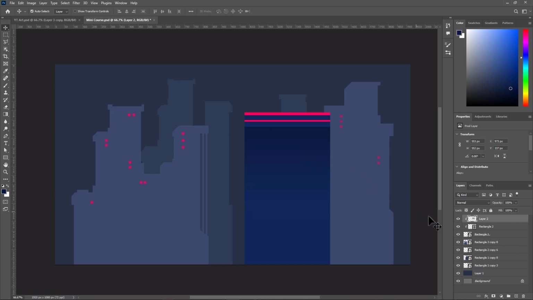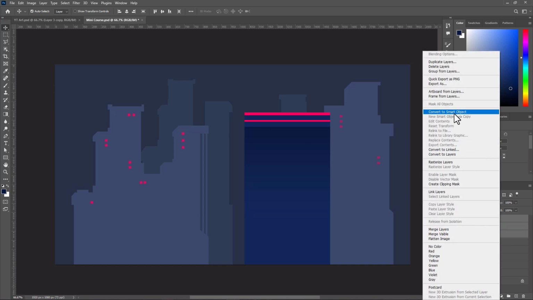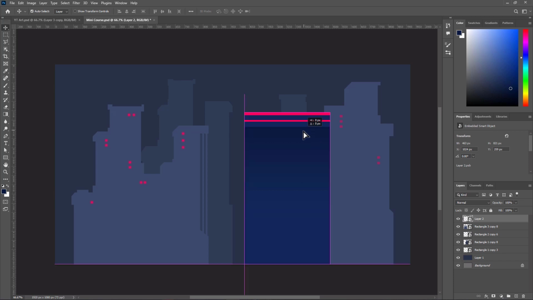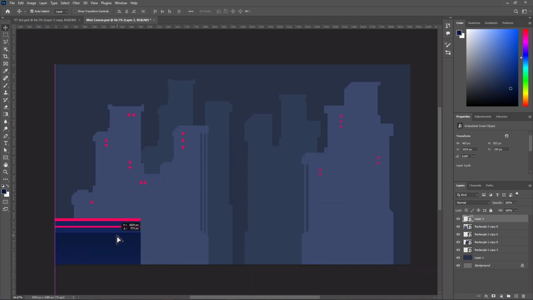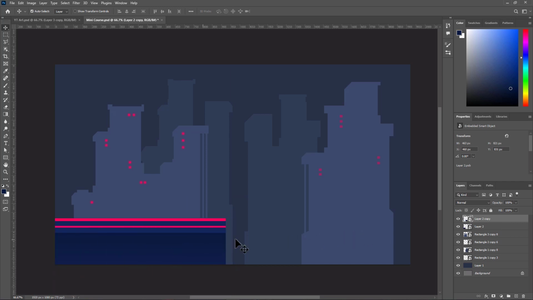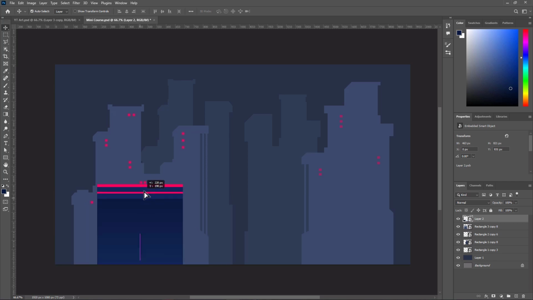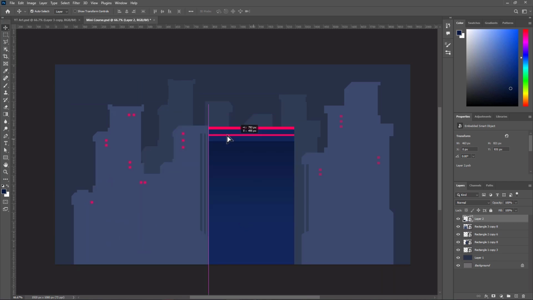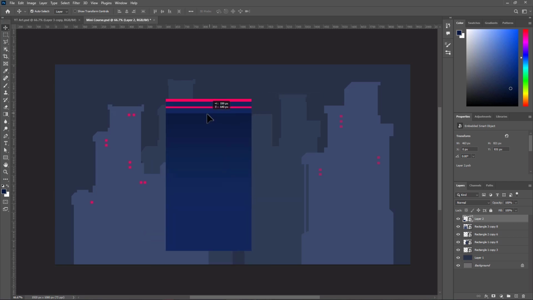We can now click Ctrl D to deselect it, and as you can see, this is our main ground. We can now select them all by holding the shift key, as you can see here, and convert it to smart object. So in your game you can just make it something like that, and you can add more of it just like that to make it a normal ground. But in your game engine, you just need one ground, as you can see here.